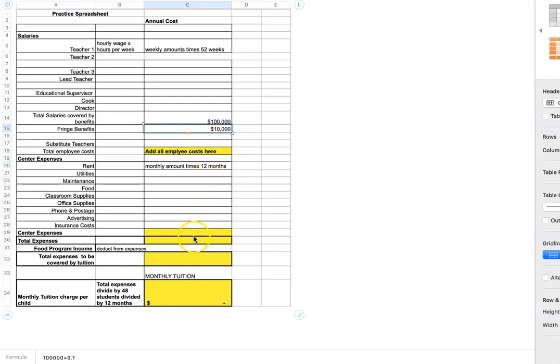Okay, the other place that people sometimes have a little bit of trouble is this food program income. You are receiving income from the food program in this scenario, so you will want to deduct that from your expenses, because if you're spending $20,000 on food, but the food program is giving you $10,000 back, then you're going to be able to deduct that $10,000 from your expenses. So your food program is only going to cost you $10,000. So the easiest way is to just deduct it from your total center expenses.